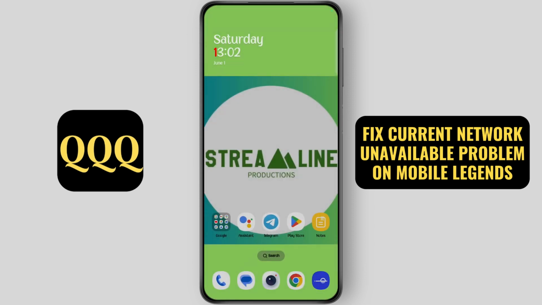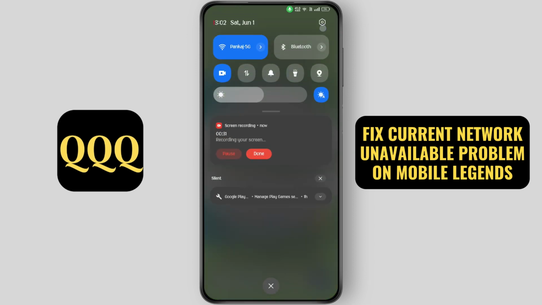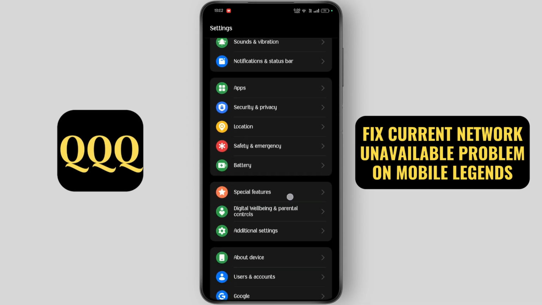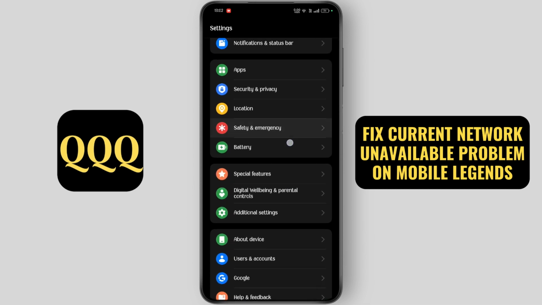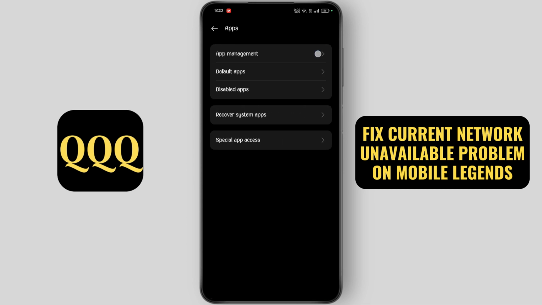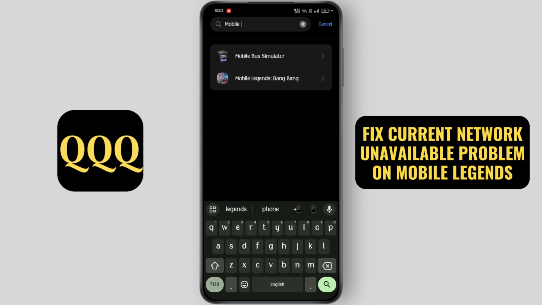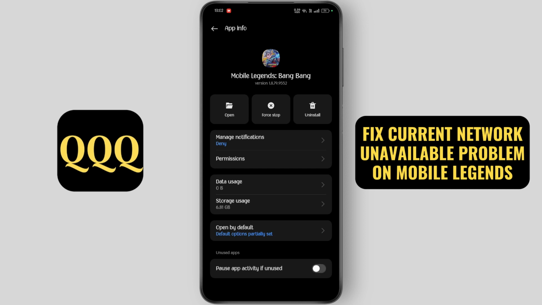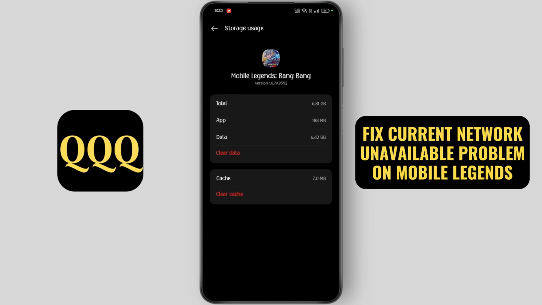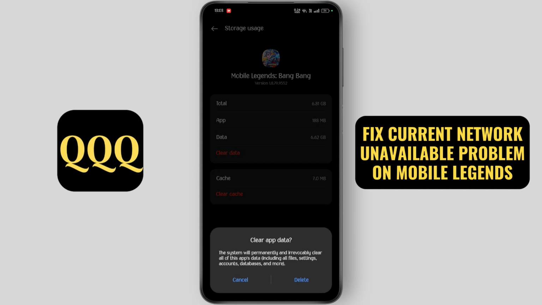Now go back to your home screen, open the settings application. Now go to apps, tap on app management, and search for Mobile Legends. Now tap on force stop, go to storage usage and tap on clear data. Now tap on delete and restart your device.